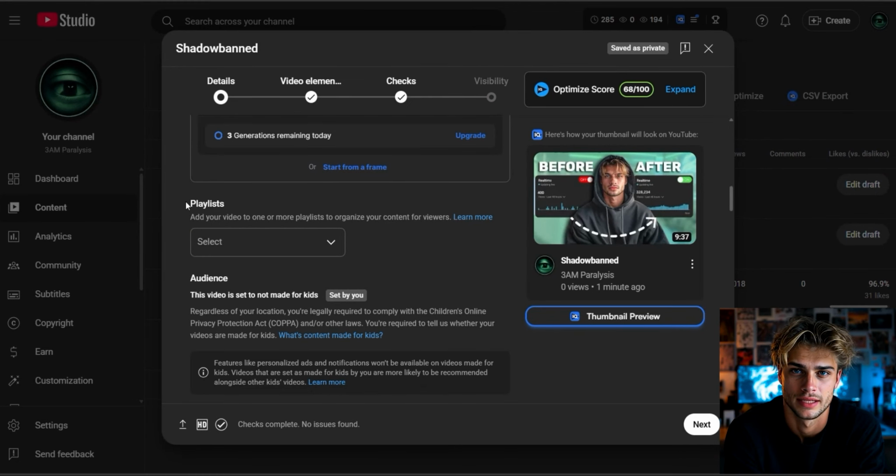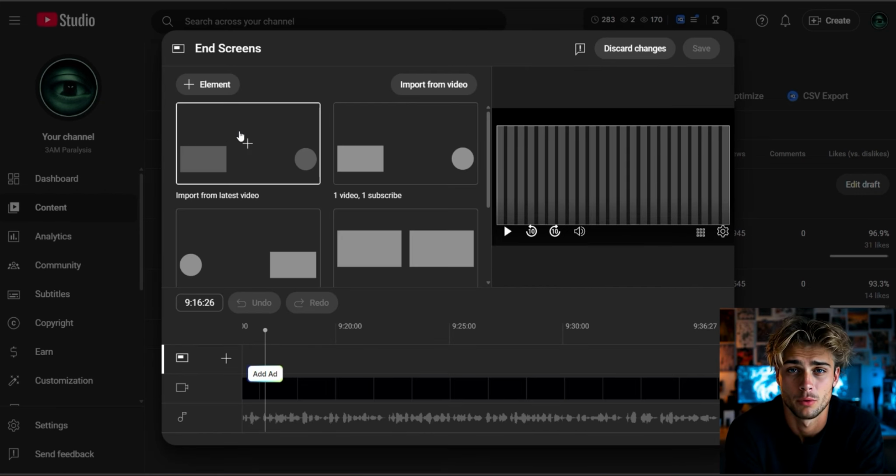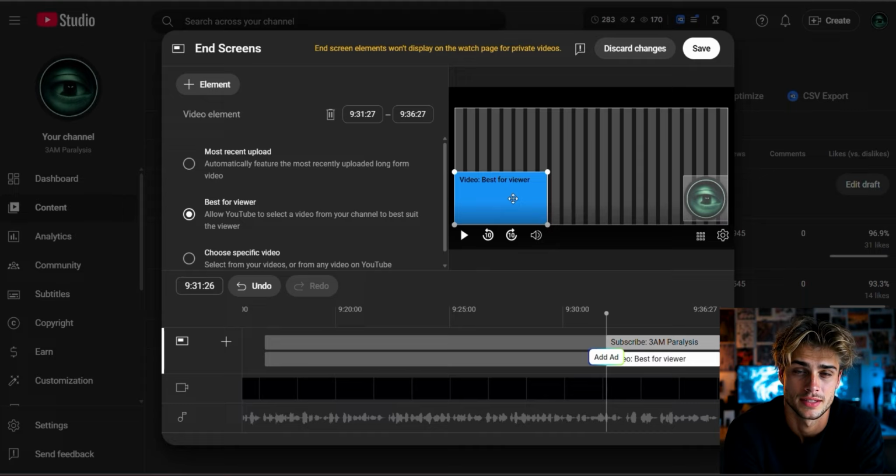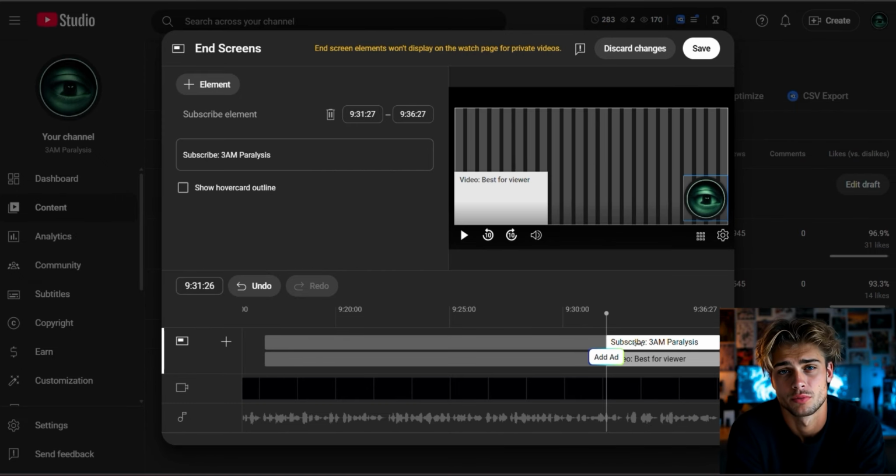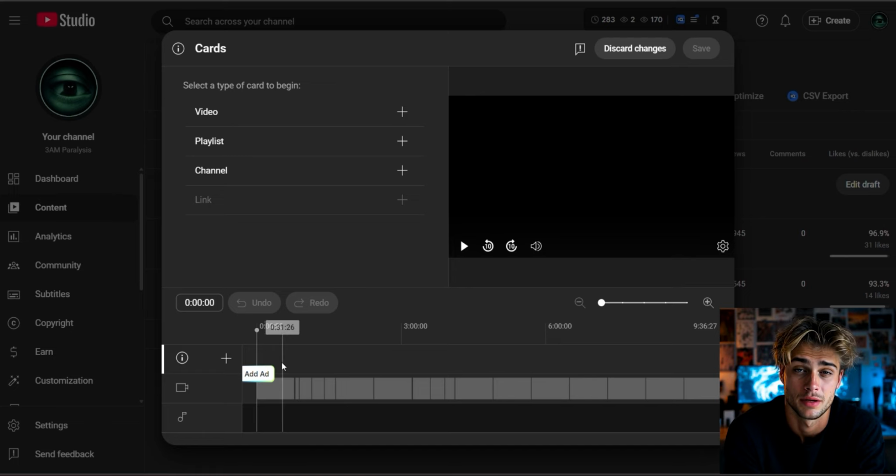Let's talk about playlists first. A lot of people claim they boost views massively, but in my experience, they're fine to use, but not essential. Now for end screens. Even though not many people make it to the very end of a video, it's still worth setting them up. Click the pencil icon, drag the timeline marker to the last 7 seconds of your video, and choose a layout that includes a subscribe button and 1 recommended video. Click Save.